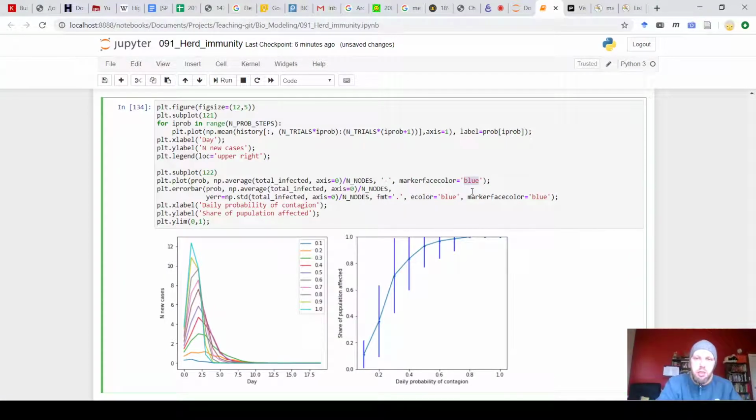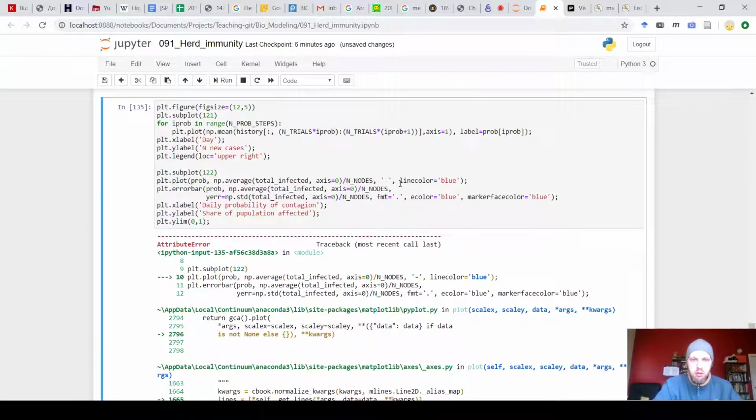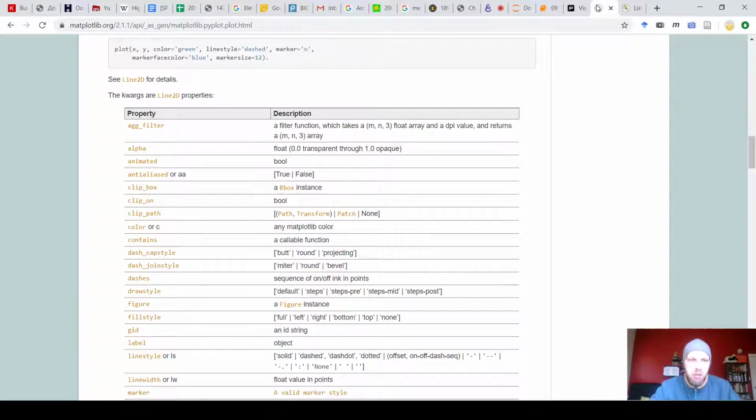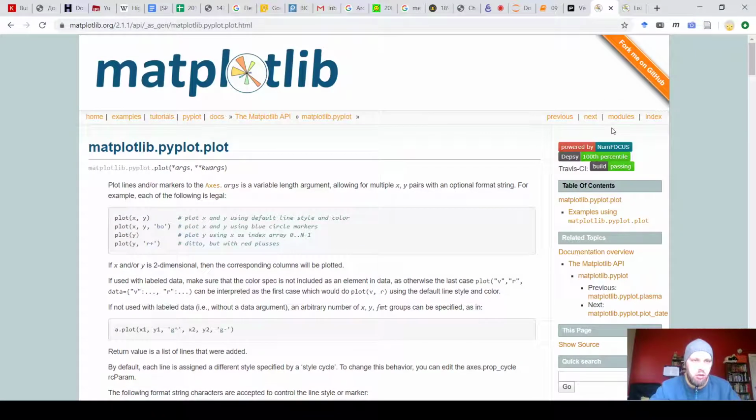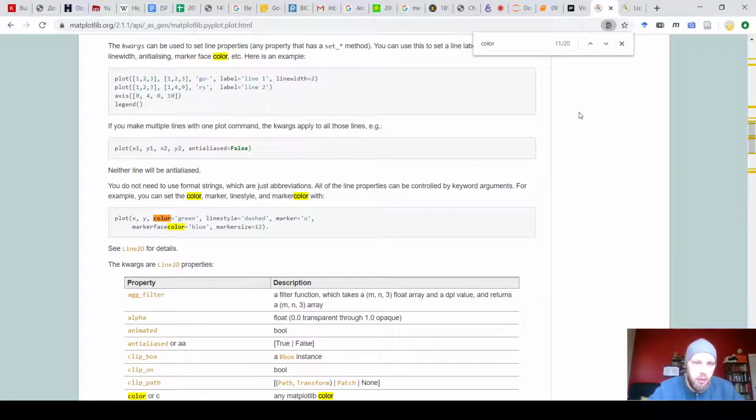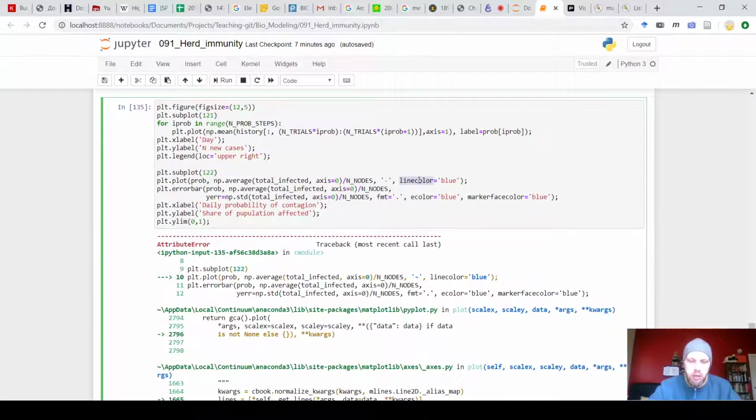So marker face color. Oh, I know why. That's because, silly me. No, this is logical. There are no markers in this line. There is only a line. So it should be like line color. No, line color doesn't exist. It should be maybe just simply color. What's that? Plot. Color. Color is the color of the line. Okay, good. So like color equals blue.